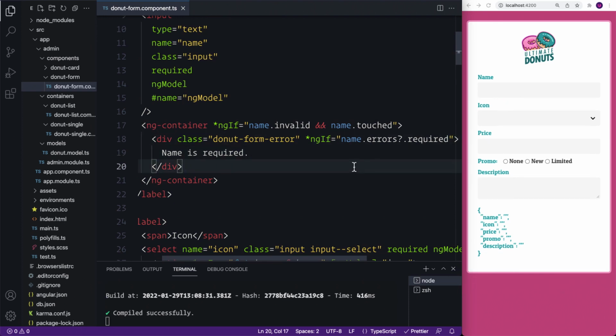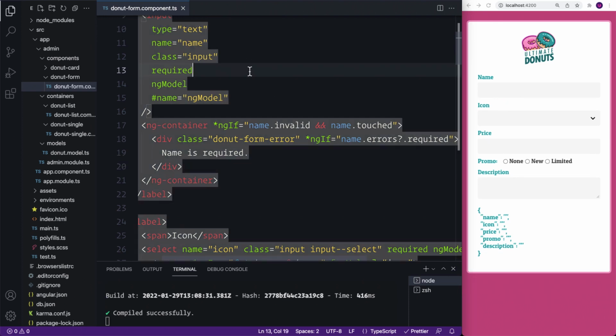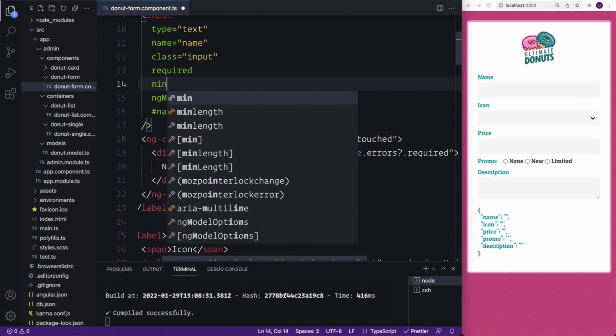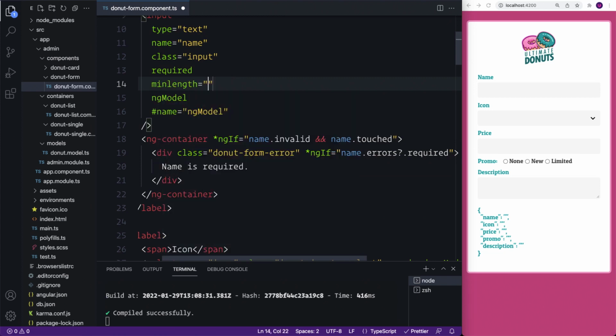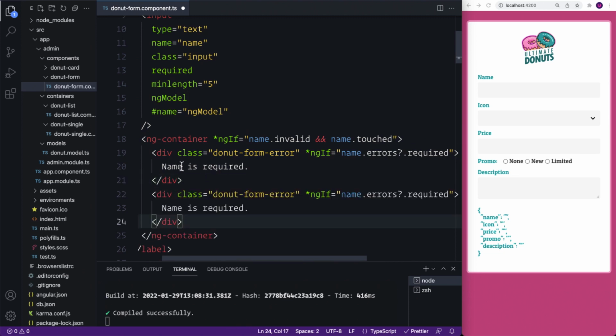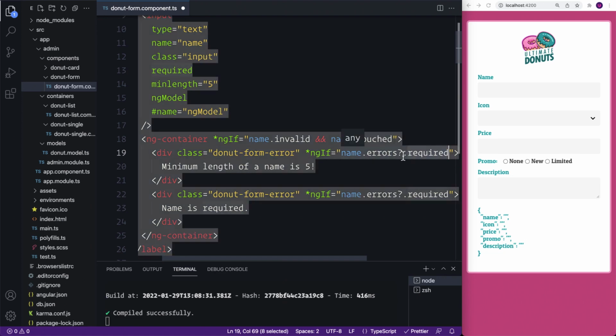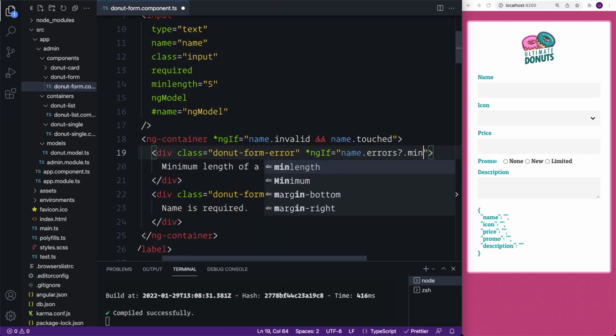Now we're also going to add one more property, and that's going to be a minimum length. We're going to say the minimum length for a name of a product is going to be 5 characters. If it's not 5, we need to display an error message. So we can just go ahead and duplicate this. And we can say the minimum length of a name is 5, which means that we can change this dot required to a dot minimum length.